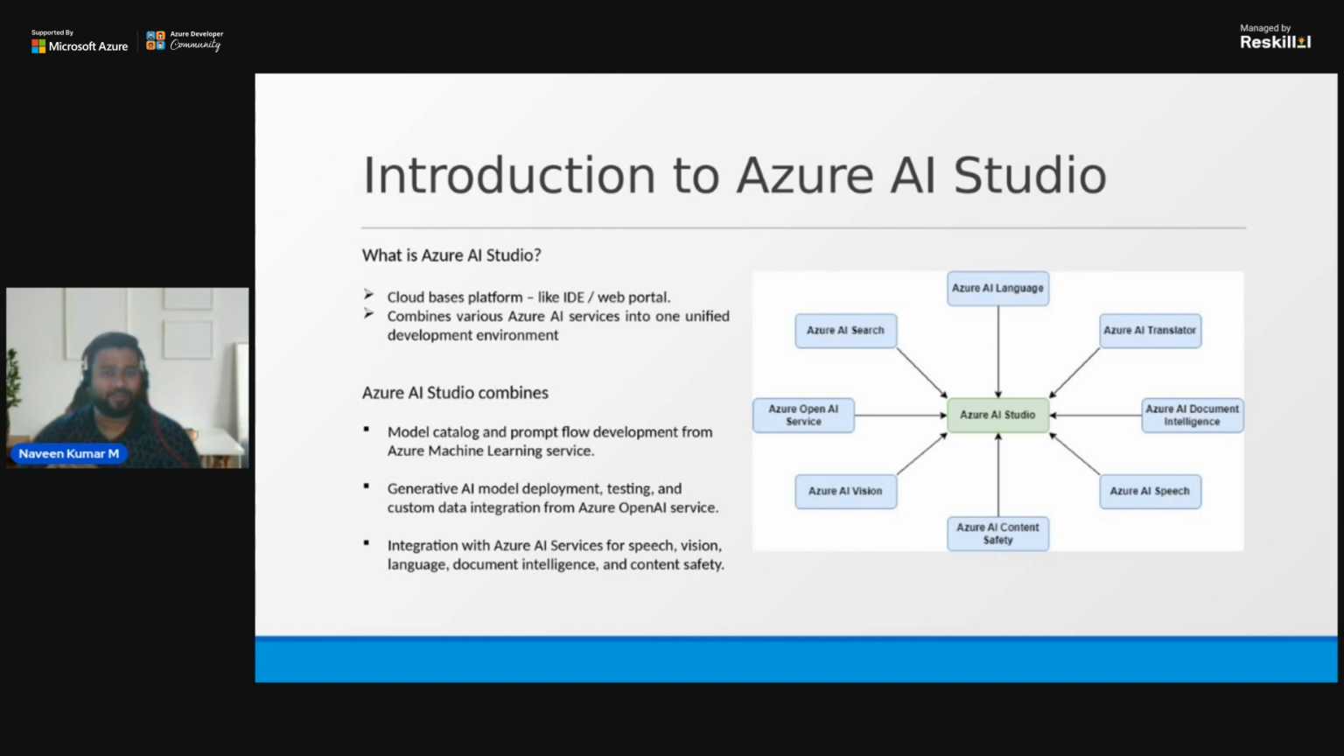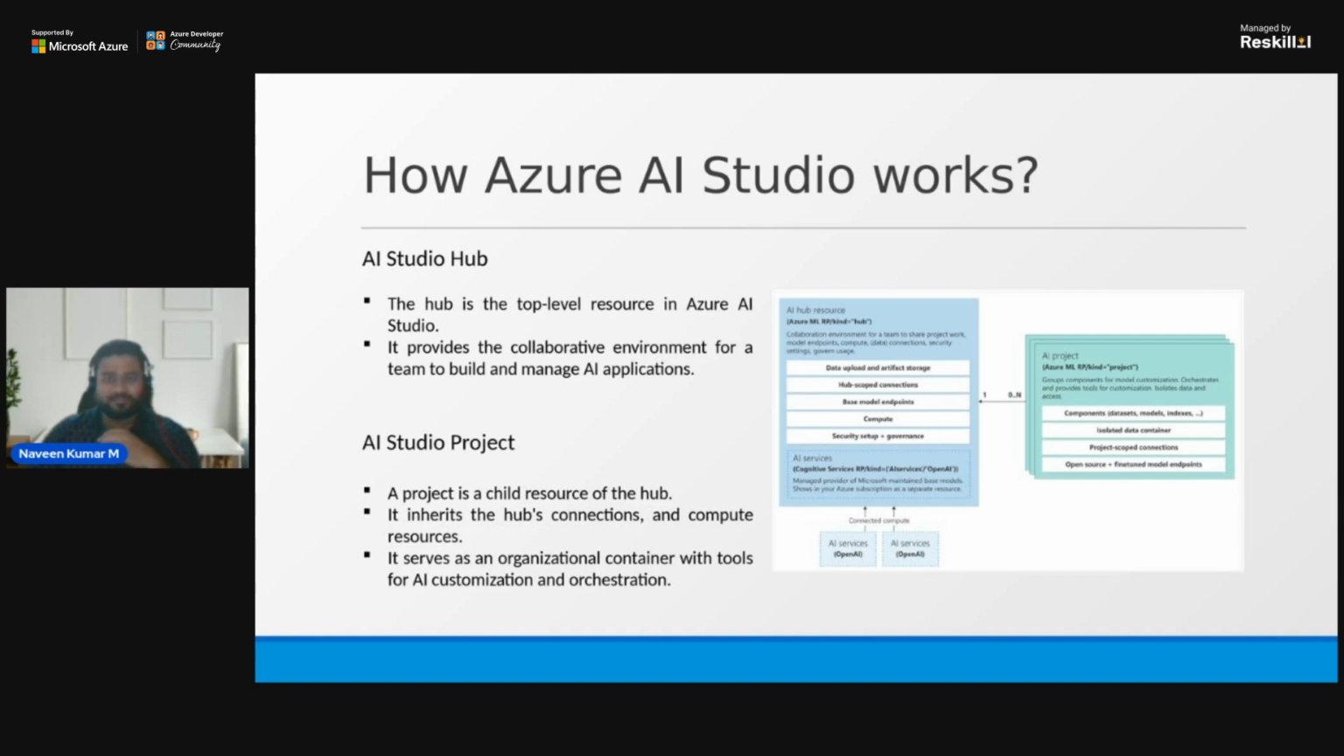Okay, moving forward. So that's a short introduction about the AI Studio. Now let's see how AI Studio works. What is the architecture of the AI Studio? When I say architecture, the two components we can see: one is hub, one is project.